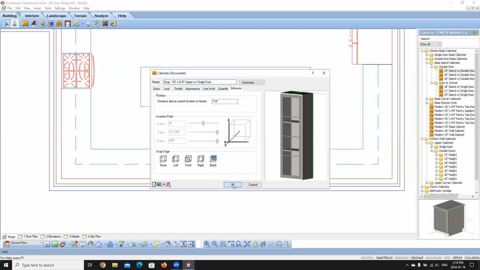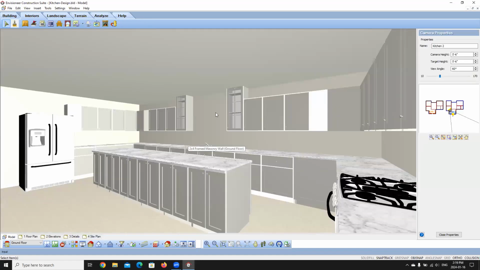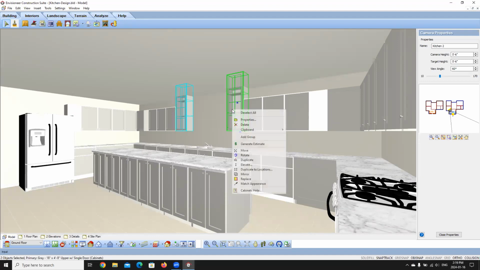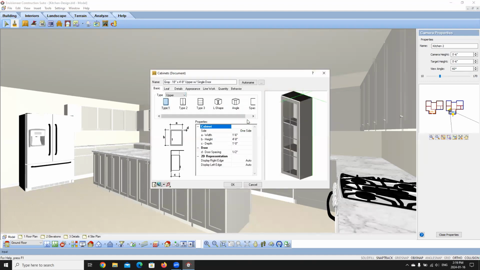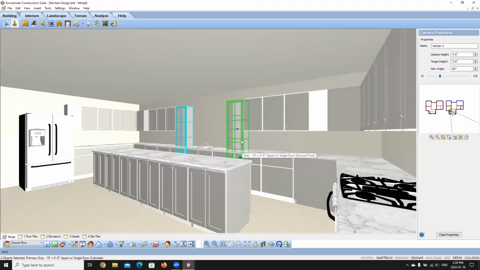And then we're going to say, okay. If I go into a camera view, we should be able to see where those cabinets are now sitting. So right now, I've added in a value to that cabinet, so I need to make adjustments to it. I'm going to select both of these, right click and properties. On the Behavior tab, I can see that it is now set to 9 foot 2. So I'm going to make that 7 feet and we're going to say okay. And we can see that it now drops it down into our cabinetry.